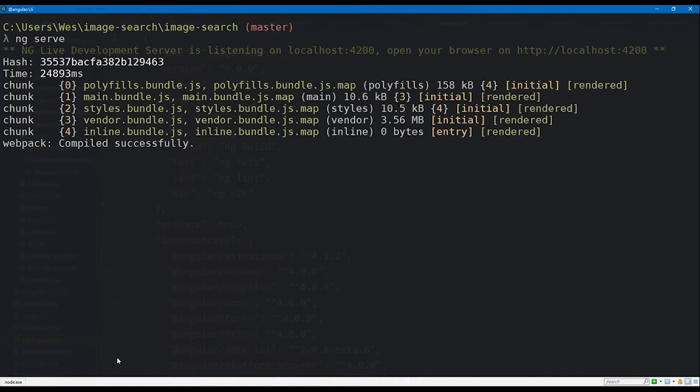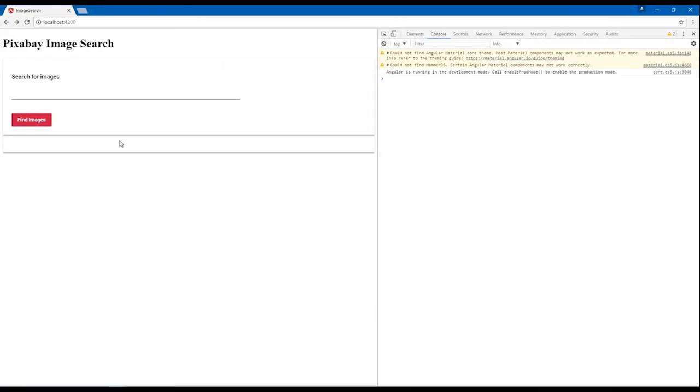Okay, everything compiled. So if we take a look at our page, we can see that it's starting to look a little bit better. We've got a search bar here that looks like it's working, and our Find Images button is looking a little bit better as well. So next, I want to import some Google fonts. So let's go ahead and do that.